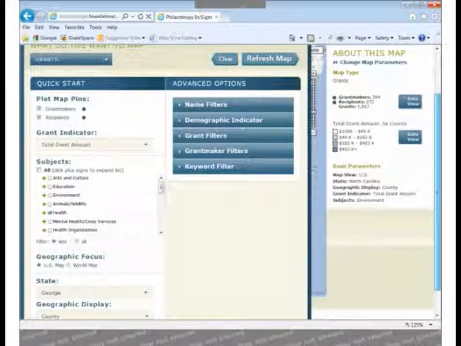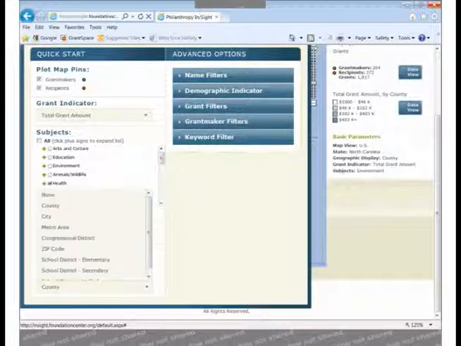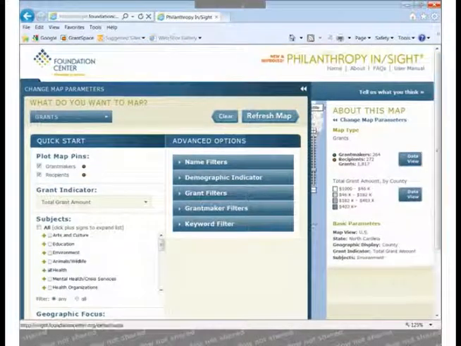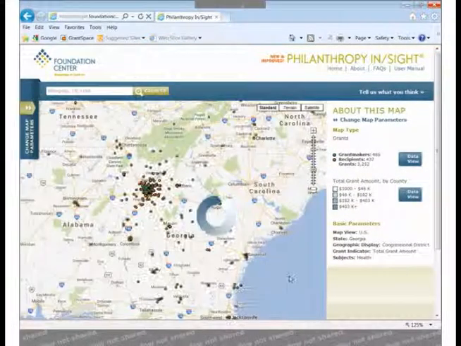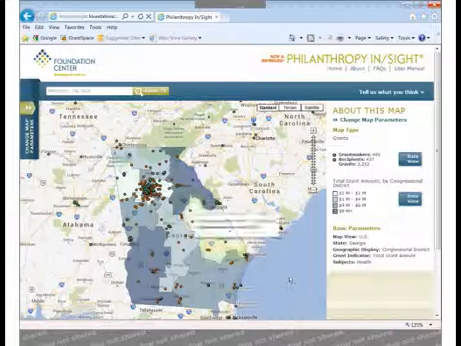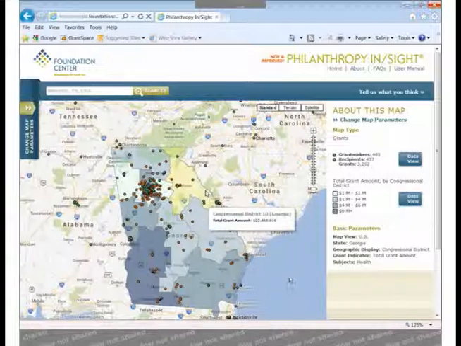And we can select congressional district. Let's get that on the map. Again, this is similar to what we have seen before, except it's by congressional district. You can zoom to an area, you can click on a little orange pin for recipient info, click on a green one for the Grantmaker profile.